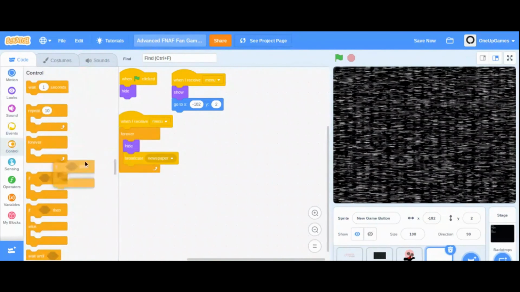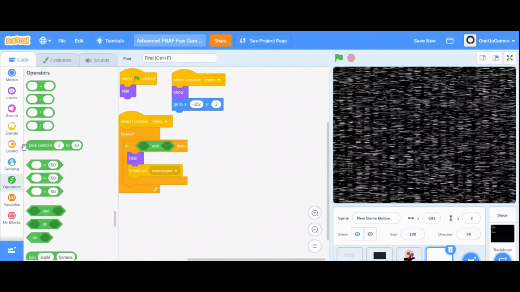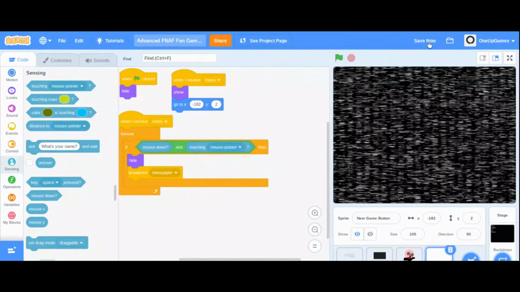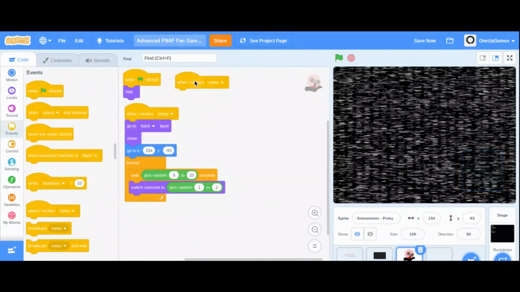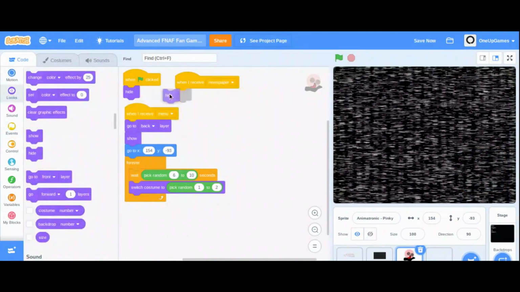But another way of doing that is forever if touching mouse pointer and mouse down. If we're hovering over it and we're holding down our mouse, that's the statement. So if we're touching our mouse pointer, then we could flick between costumes or something like that. But if we're holding something down, then maybe it would disappear, like our warning. So that's the pretty basic stuff we need to code and program into the sprite here.